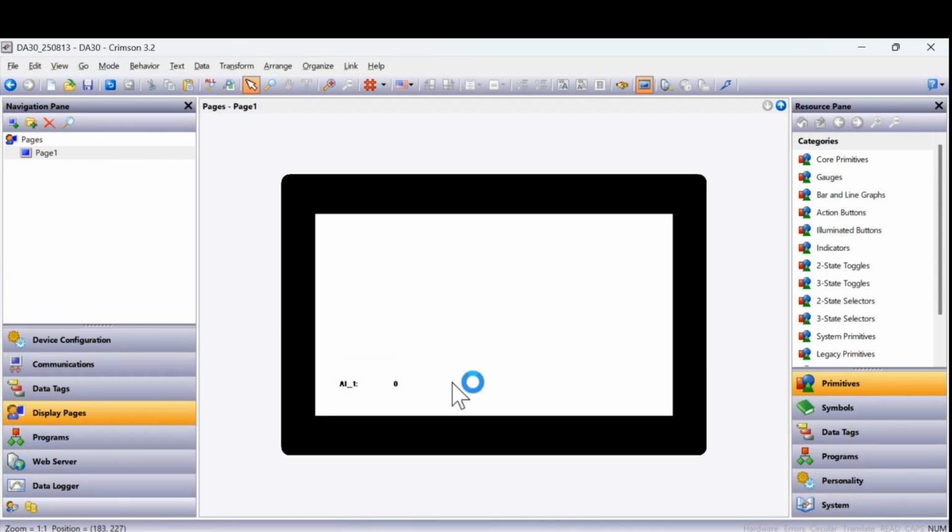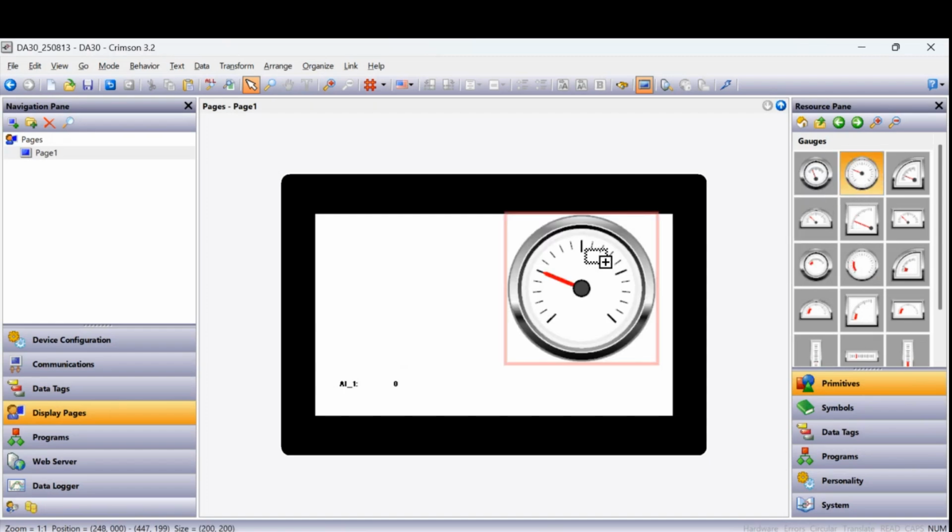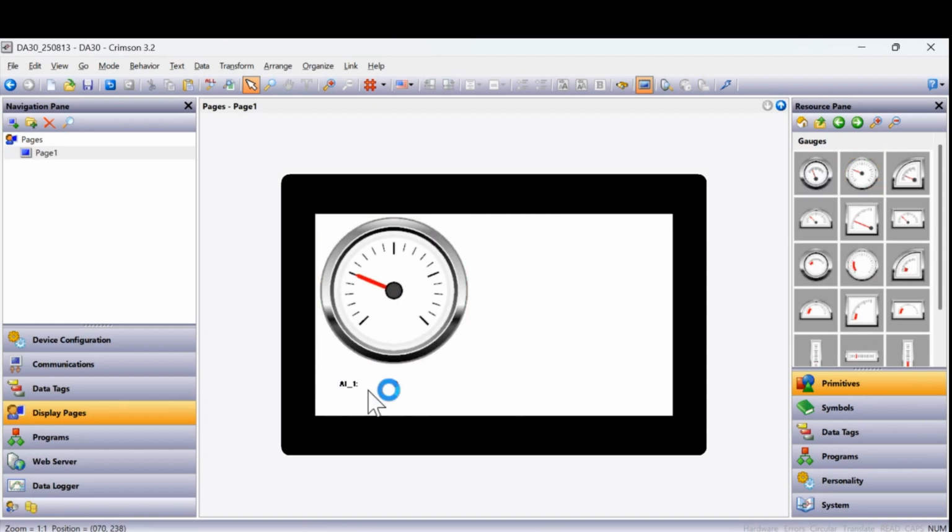Okay. All right. So if I wanted to use, for instance, some gauges, if I go over here to the right, there's a category called gauges in primitives. And there's all kinds of gauges here. They all operate the same way. So I could grab a gauge out like this, for instance. And I want this to track this thing here.